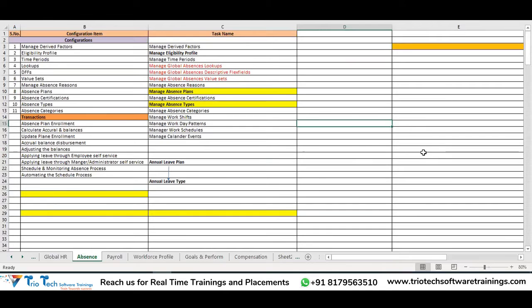Okay, so I cleared everything. Let's start it freshly, team. So first I will start with these three setups that we have in the system in the absence module. What are these? See, we already know, right? The concept of lookups, descriptive flex field, and value sets.